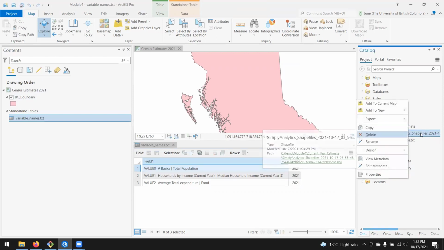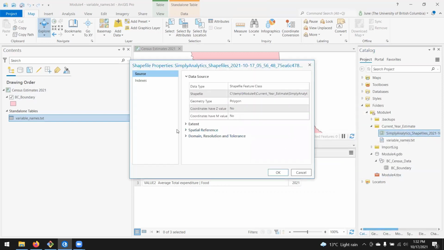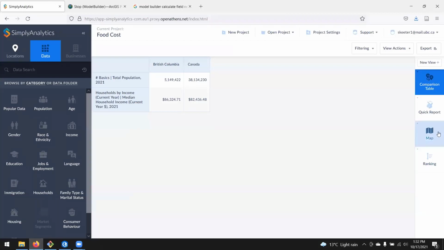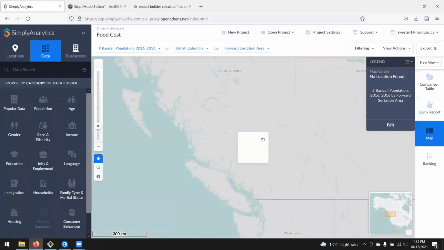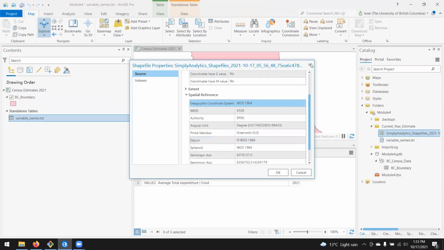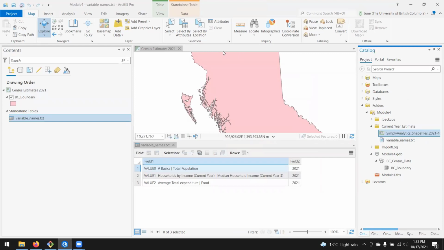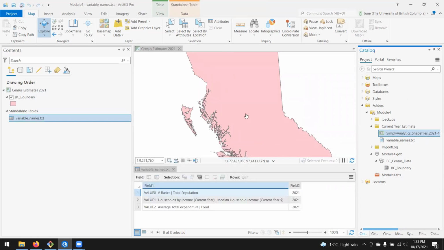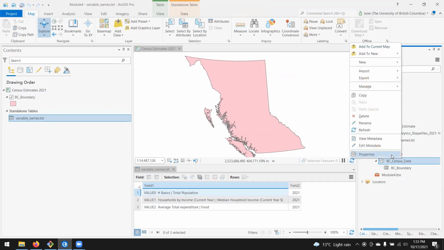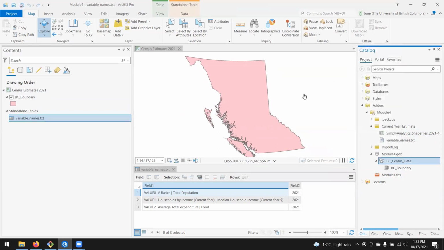And we also need to change the projection, because if you look at the spatial reference, this is in WGS 1984, because Simply Analytics data is in the Web Mercator projection, right? Not very useful. So I've gone ahead and created a feature dataset, and that will reproject it for us. The specific choice of feature dataset I leave it to you to look at. You can right click, go to properties, and figure out what the spatial reference system is and why we're using this exact one.